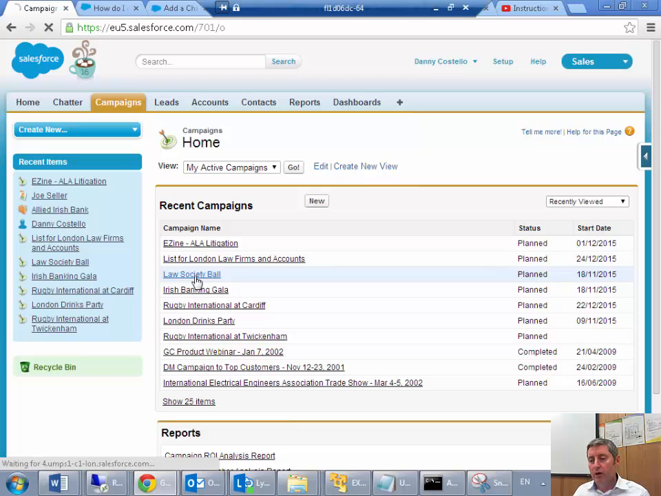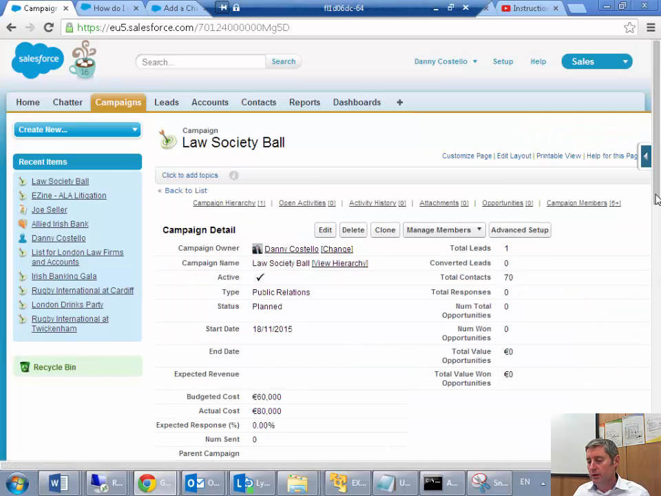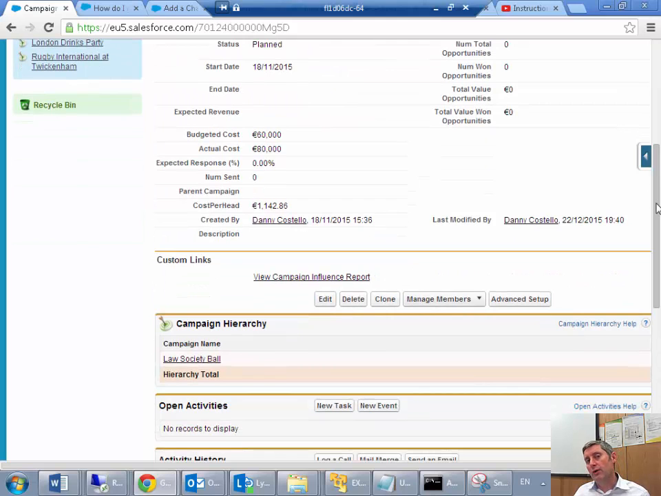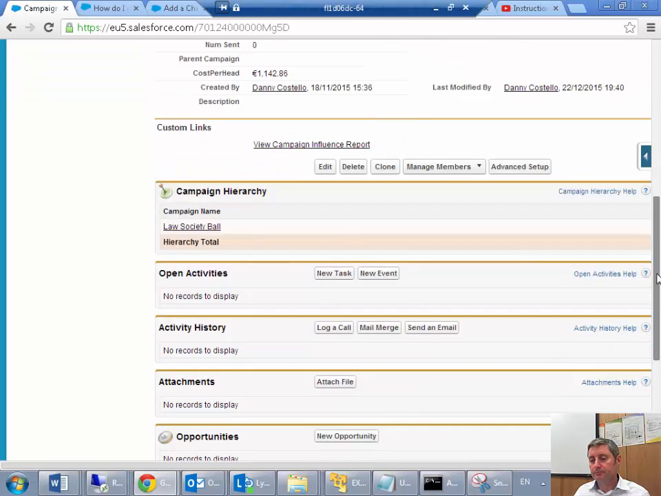I can see that we have a Law Society ball, for example, and we've allocated a cost of €80,000 to this. The total number of contacts who attended this was 70 people. So when we divide that out, we'll see the cost per head, which is calculated in the background automatically by a structured field, and that's what that comes to there. That's the cost per head. And we'll come back to that later on when we look at some reports and some events.